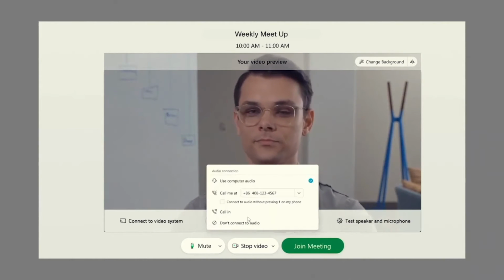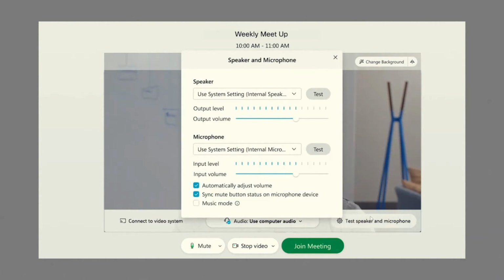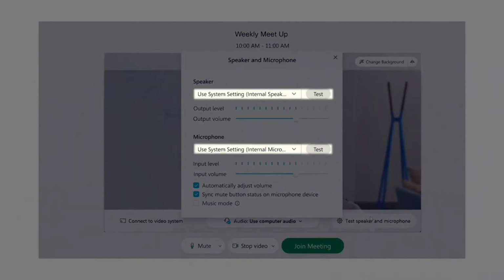Select the audio connection type that you want to use. We recommend using computer audio as the quickest option. Click Test Speaker and Microphone to make sure you'll be able to hear others and they'll be able to hear you. Here you can change the speaker and microphone that you would like to use and test them to make sure they're working properly.